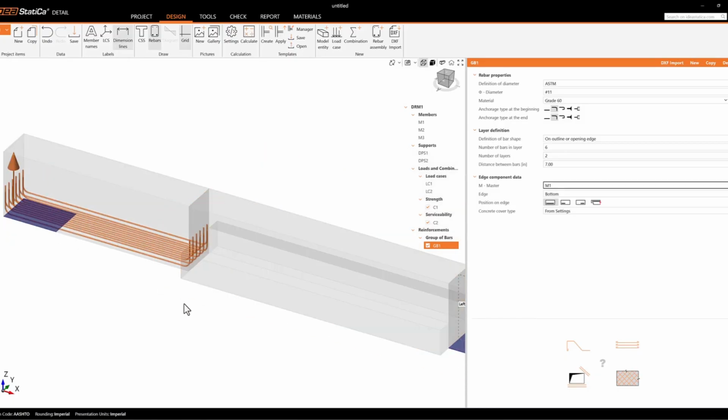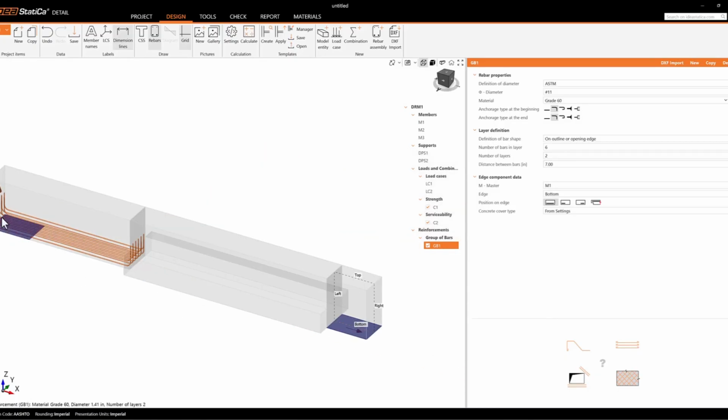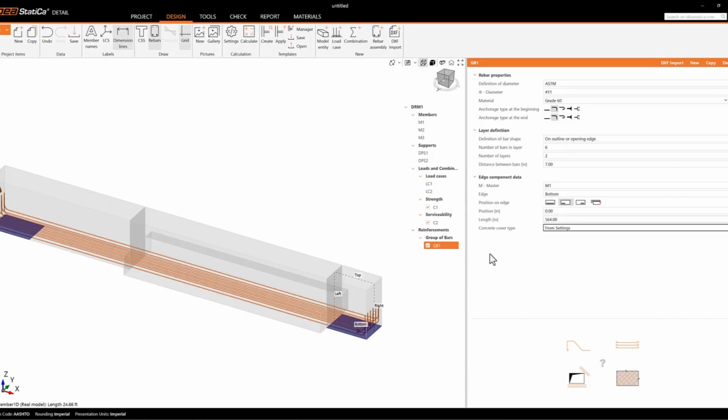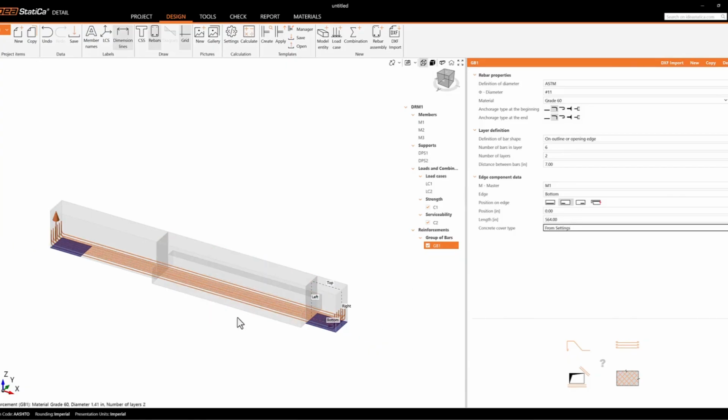Okay. However, I want this longitudinal rebar to go along the entire model, so I can use this option. The end position of that rebar, you can define it using this length. Right, so that will run all across the entire beam.